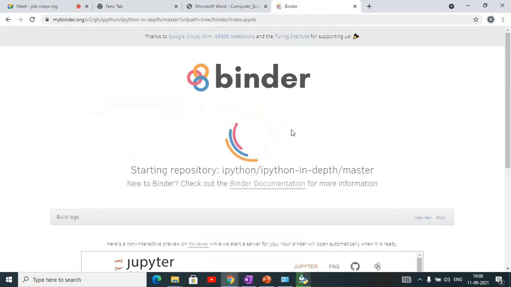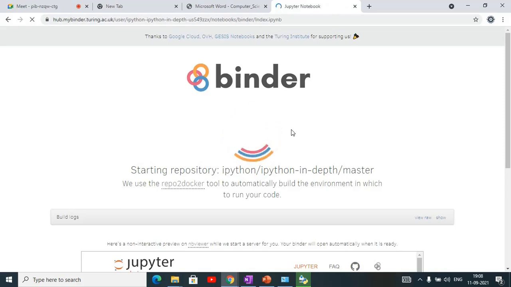Once you click on this, Binder will start to connect. It will take a little bit of time, so please be patient. Once Binder connects, I will show you, as I told you yesterday also.